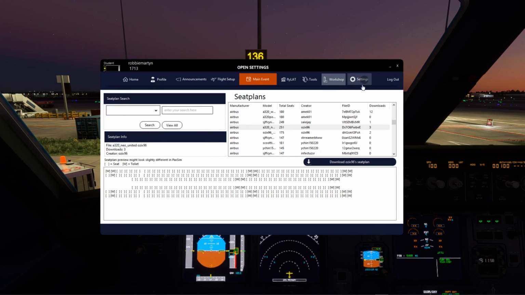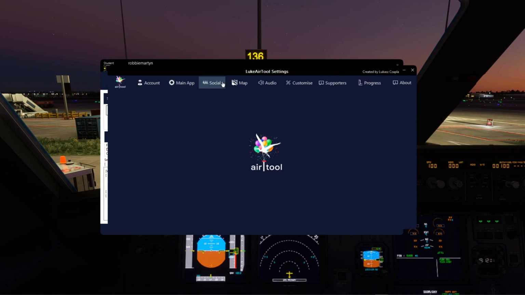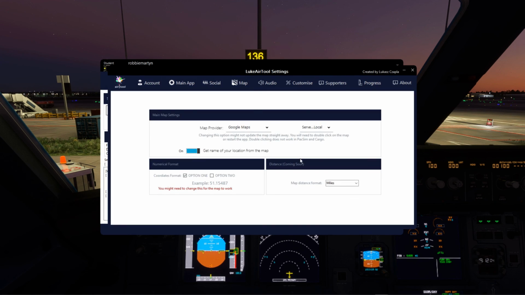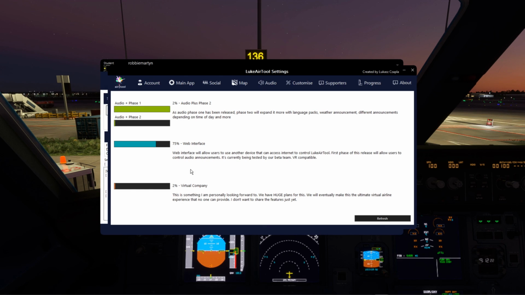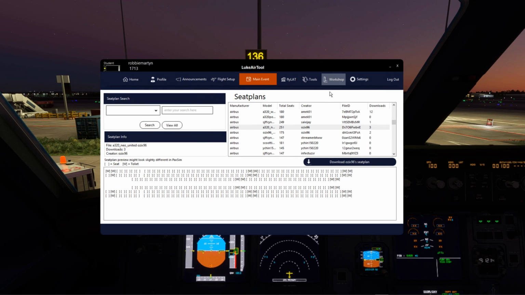Okay, and settings, we had a brief look at that. Account, main app, social. Okay, you've got map settings there. You can download or use Google Maps, Bing Maps, OpenStreetMaps, and customize. Okay, so you can customize the tabs and your supporters, progress here. Okay, and about. Okay, so yeah, I think that is about it for now for LukeAirTools. Pretty much you've got what you need to get this program running, and there isn't much more to tell you about really. So that would get you running.